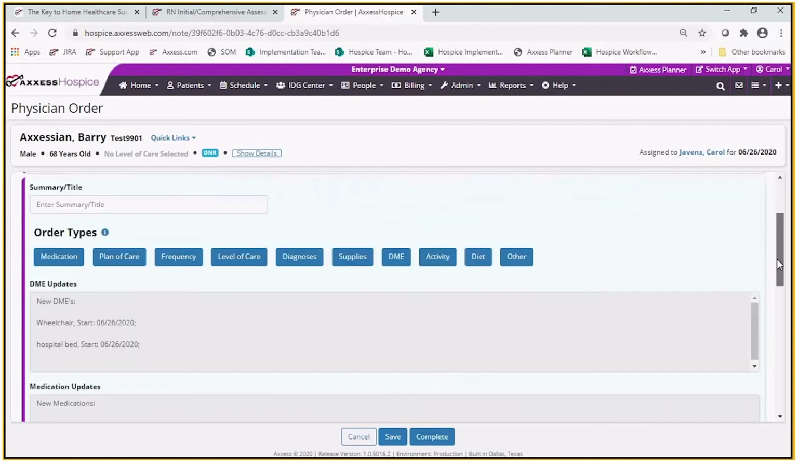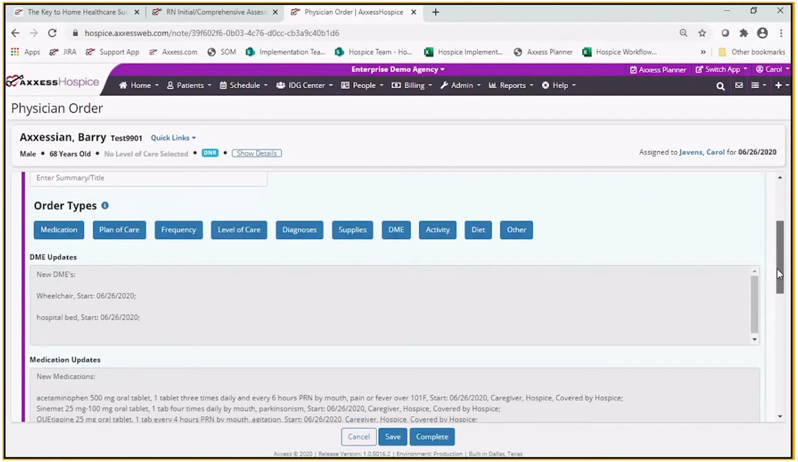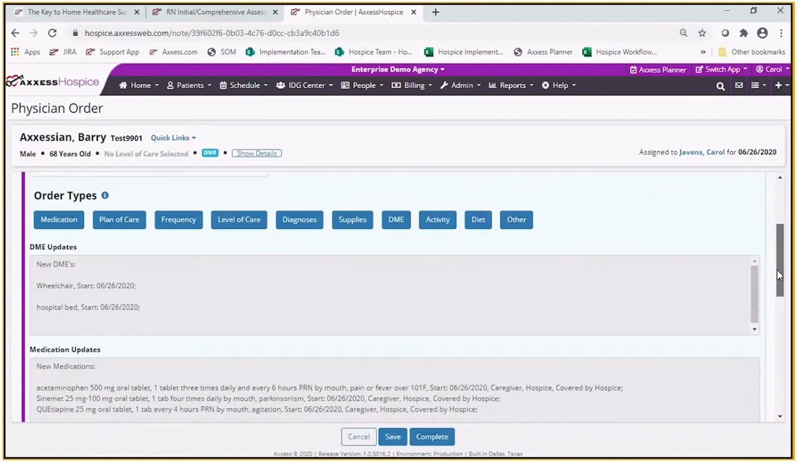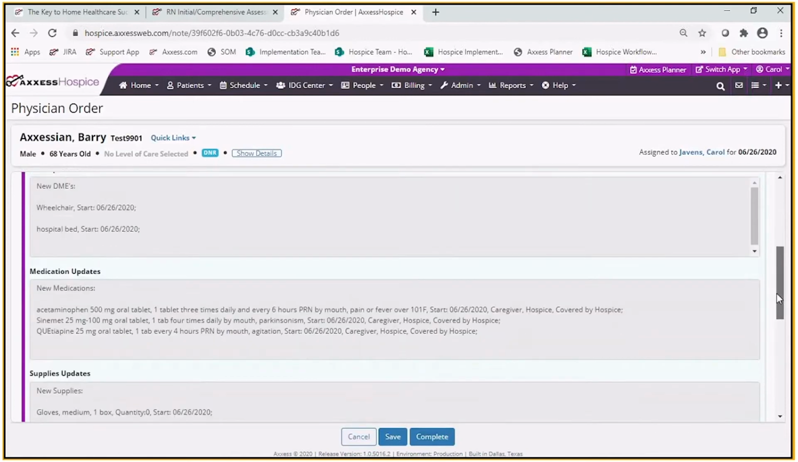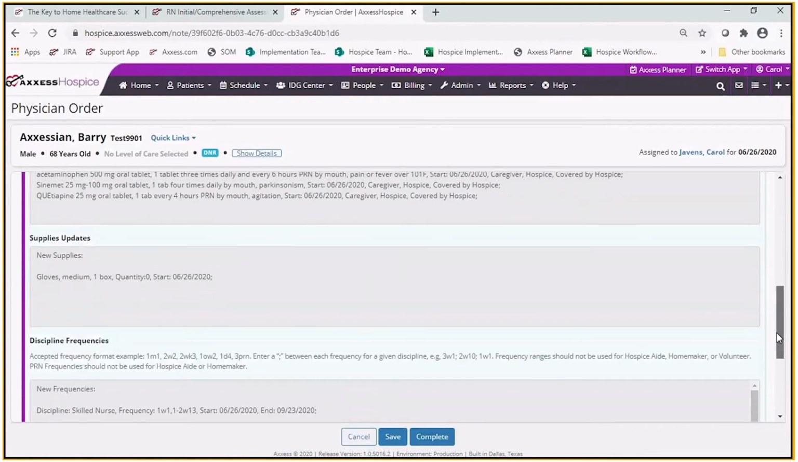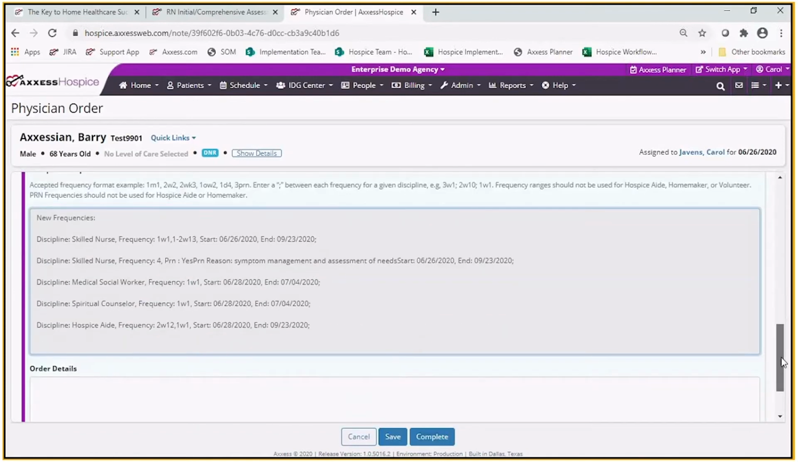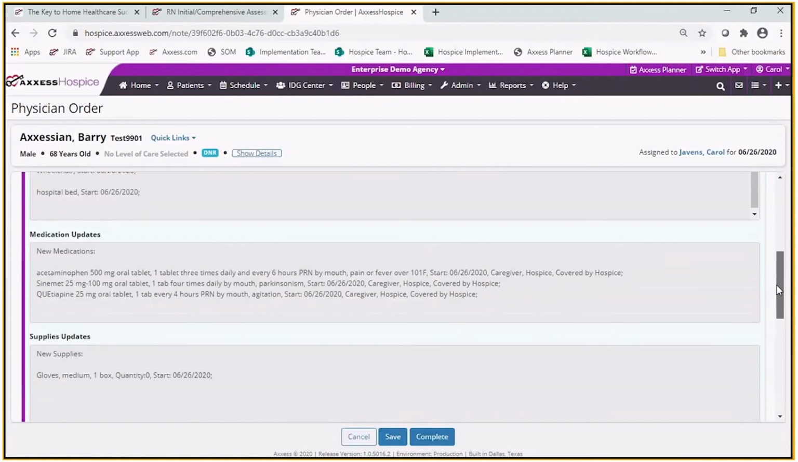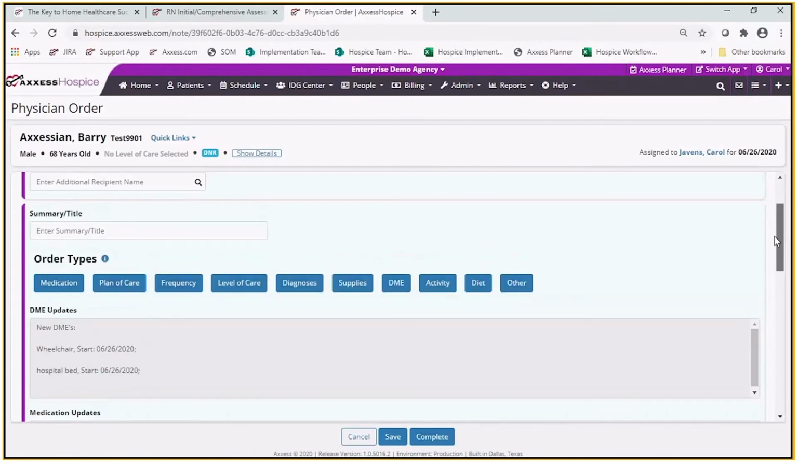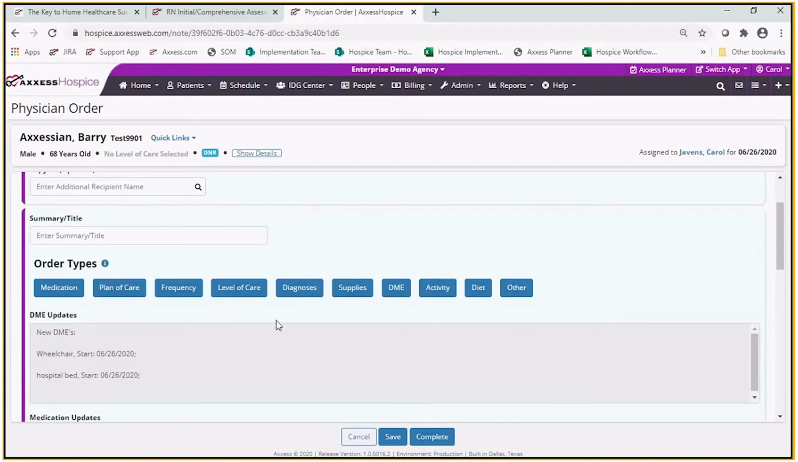A brief overview before we go back to our assessment: you can see my DME is here, my medications, and my supplies, and my frequencies are all showing up here on this physician order, just like they will when you're not doing an admission and you're making changes to any of these areas. You'll also have the ability to put changes in your diagnoses, to make your level of care changes, your activity changes, and your diet changes throughout your care.